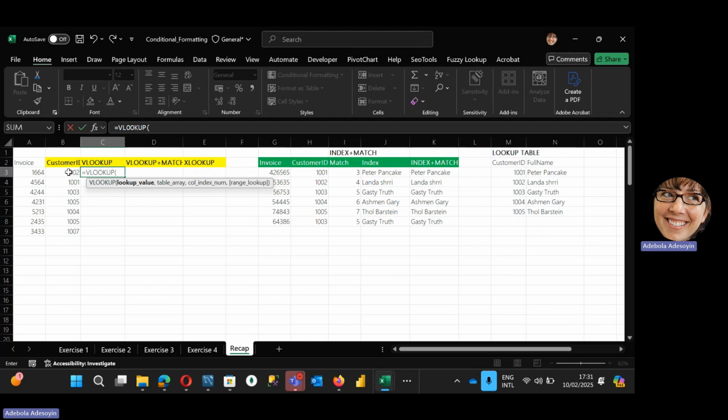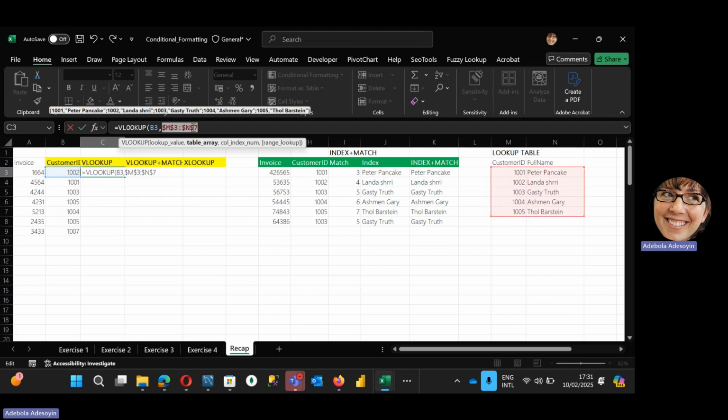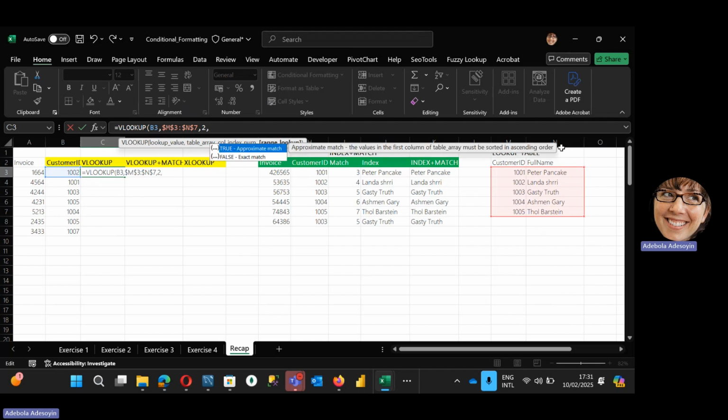So let's check this. This is a lookup value, right? Then our table array, you select our table array, which is this, but ensuring that we lock this table array using function F4. Then column index, our column index is what? Column index 1 is our lookup table. Then what we want to return is the second column, which is column index 2, so we type in 2. And then the fourth argument is the match type, which can be approximate match or exact match, but we want the exact match. So I type in false and then close the brackets.